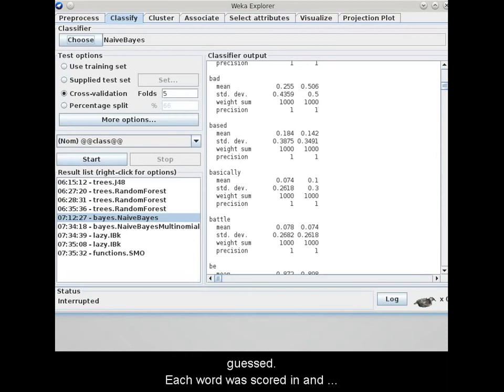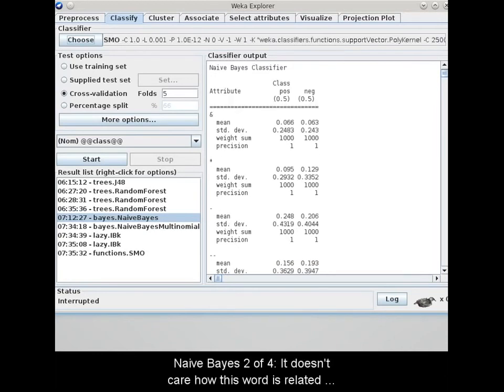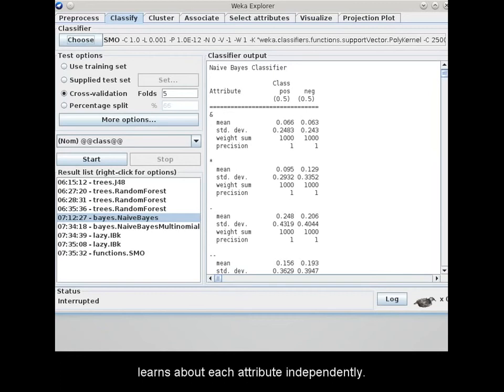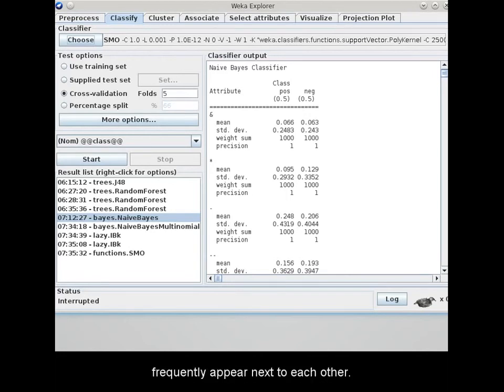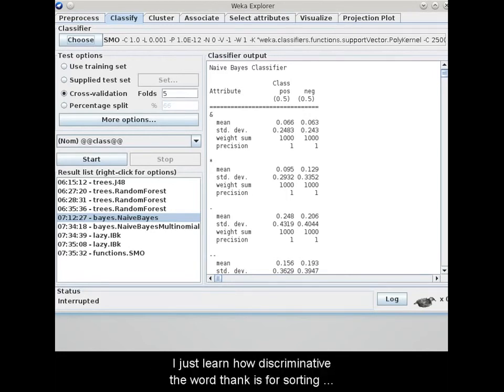Each word was scored in and of itself, and learning attributes independently is what naive refers to. It doesn't care how this word is related to this word or that word or this word. It learns about each attribute independently. It says, I don't learn how these 1,000 words relate to each other. For example, I don't care if thank and you frequently appear next to each other. I just learn how discriminative the word thank is for sorting this document. I just learn how discriminative the word you is for sorting this document.